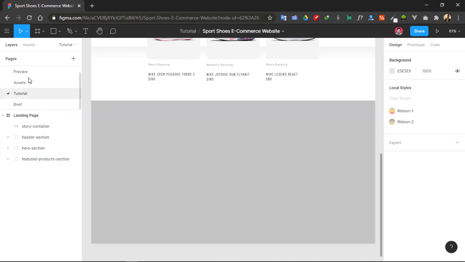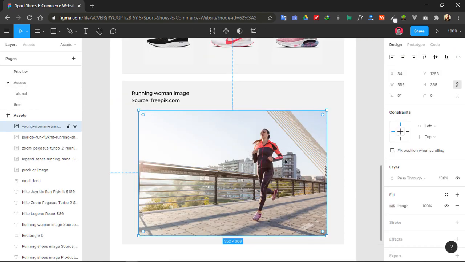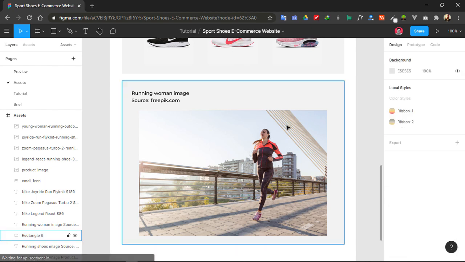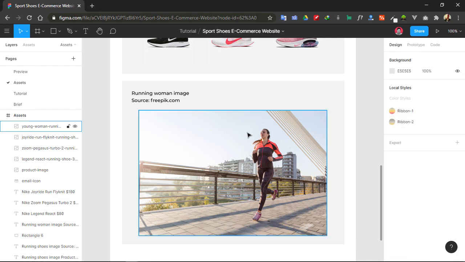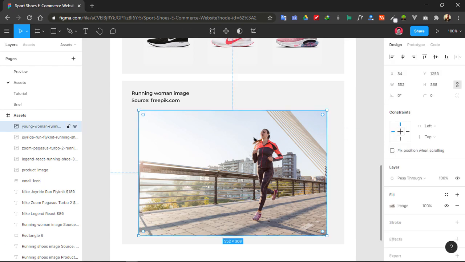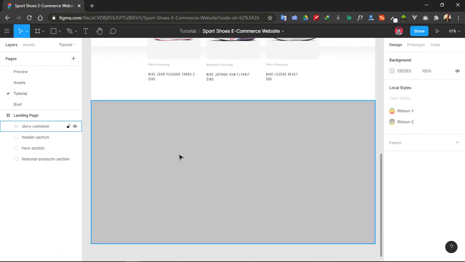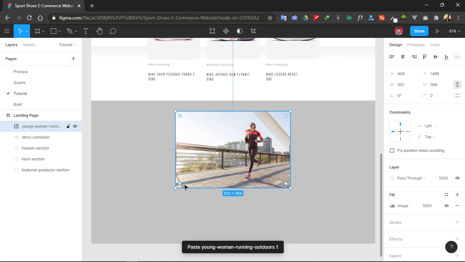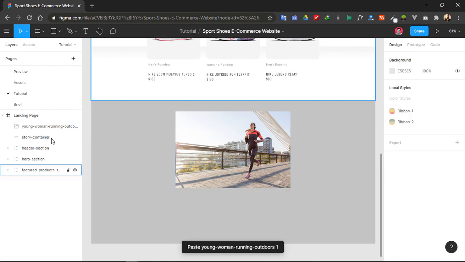And now let's bring our image from the assets page. This image, the running women, I got it from freepik.com. Just using the keyword running, I will find the image. So let's put it in our landing page. Copy paste. Okay.